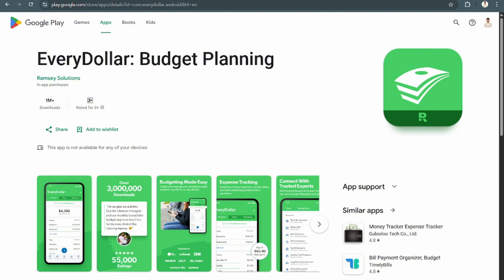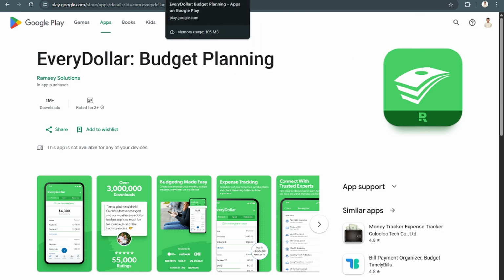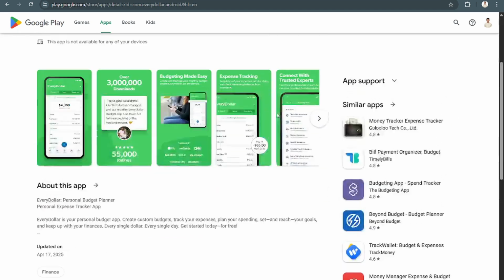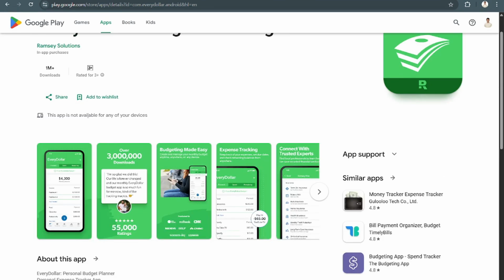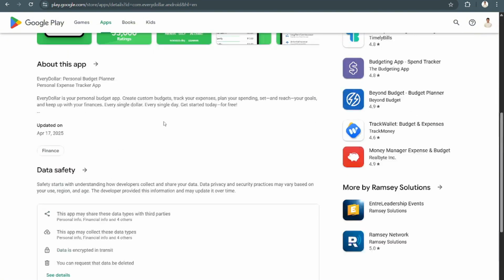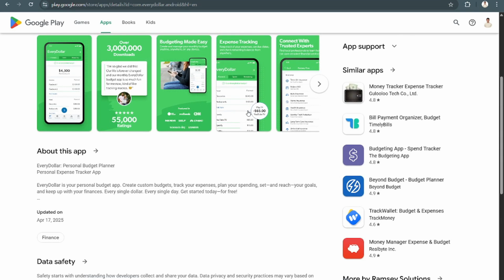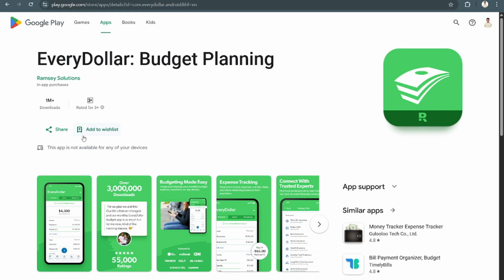And here we have three applications that you can use either on Windows or Mac that will be really helpful for you. So the first application we have is EveryDollar Budget Planning. Here you can download this app. Actually, this application is for your phone. So again, this one is helpful because it's on your mobile device. It's called EveryDollar Budget Planning.